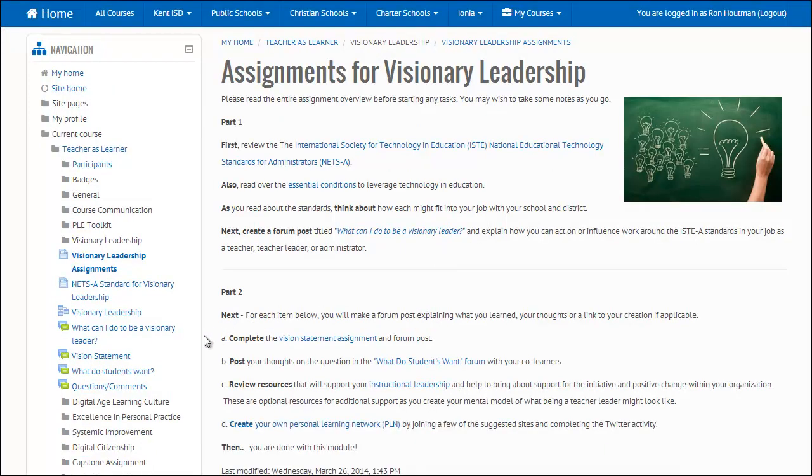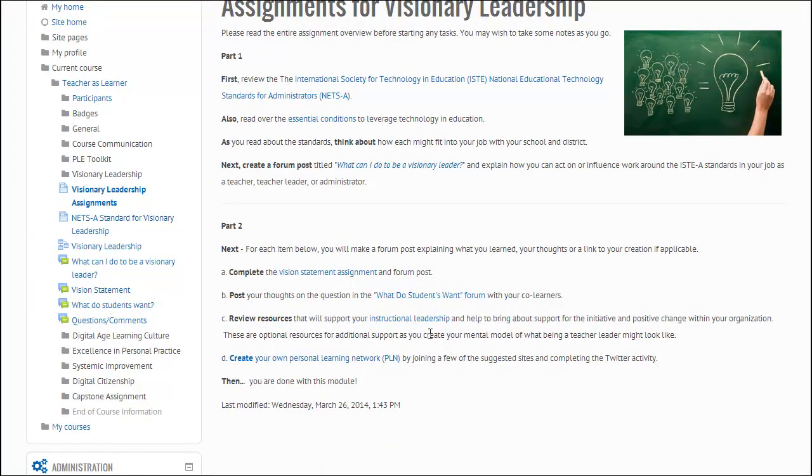The second part is that you're going to create a vision statement. This vision statement is going to be based on the assignment and some other readings that are inside there, and then you post that into the forum. The rest of part two is about some other questions about what students want. This would be looking at our kids and asking those questions critically: what do our kids want out of their school experience? And then a few other resources that you'll see here about instructional leadership.